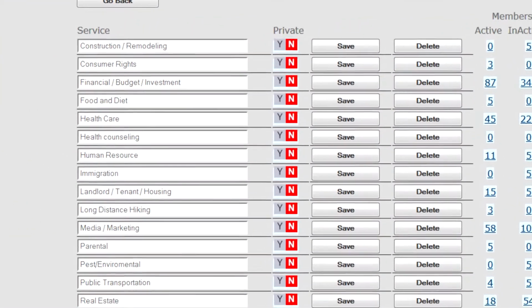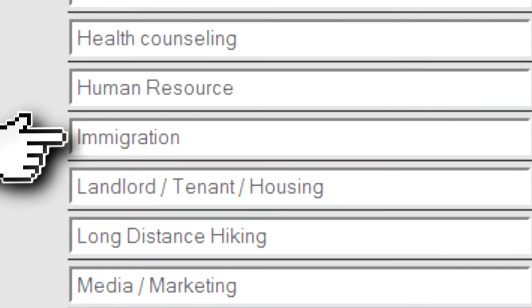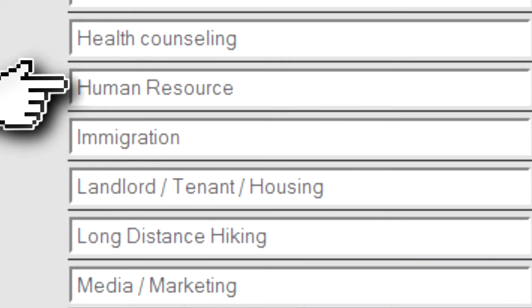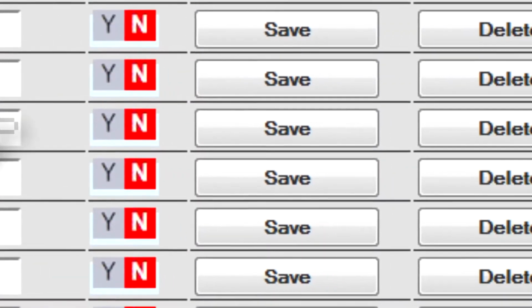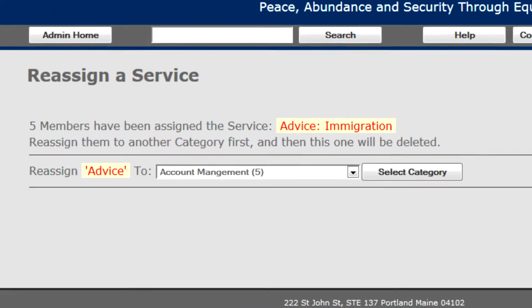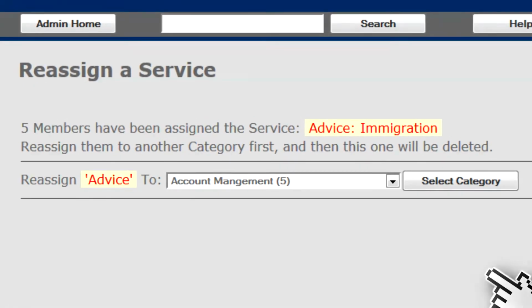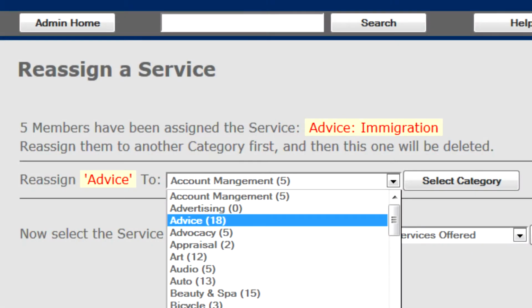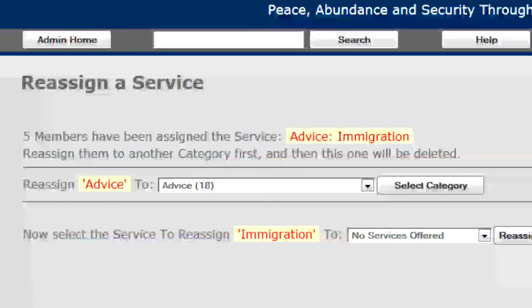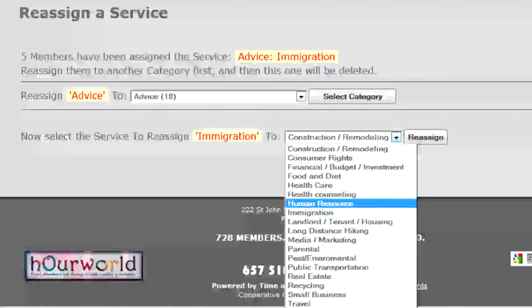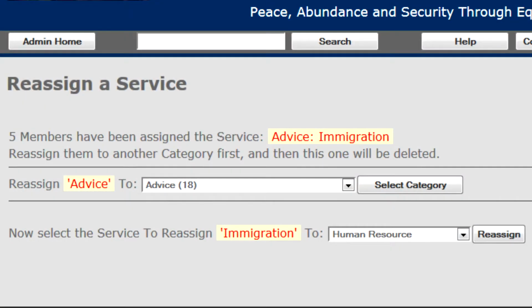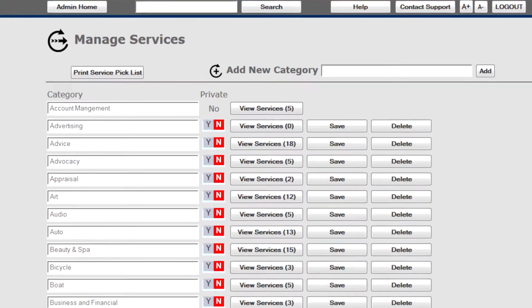So let's say we want to take this immigration service and we're going to move it into human resource. We'll go ahead and click Delete. It knows that it's associated with the member's accounts. We'll use the same category, Advice, select the category, and select Human Resource, the service into which we're going to move the old one. Make the reassignment, pointers are updated, and we're set to go. It's an example of how you can reorder the service list while it's in use.